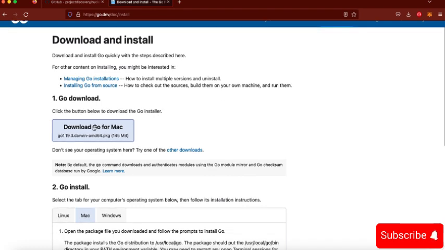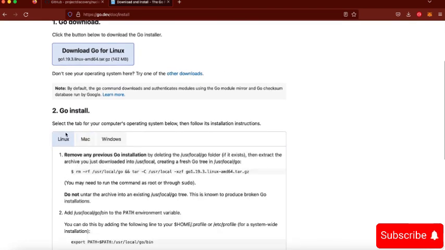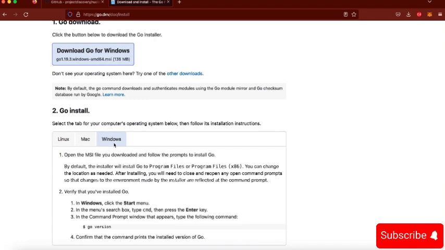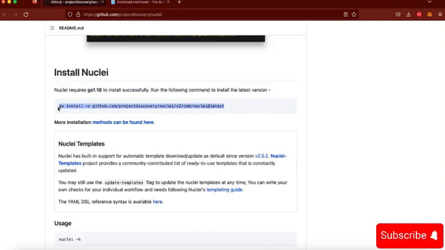I'm going to go on the official website of Go. Here you can see you can download Go for your system. You can choose Linux, Mac OS, or Windows for your supported operating system. I already have Go installed into my computer, so I'm going to go ahead, copy this line and paste it onto my terminal.